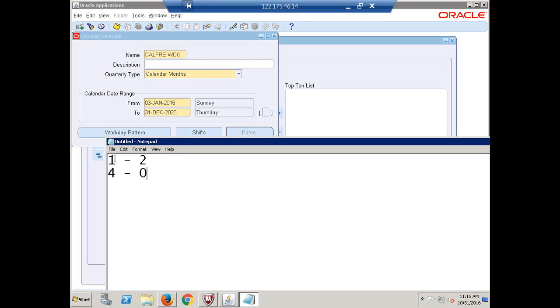This week, how many are working? 0. How many are non-working? 1 or 2? 1 or 2? Who are? Just tell me. 1 or 2? Not 2. 1 only. Okay, Sunday only here. Directly you can see here, right?